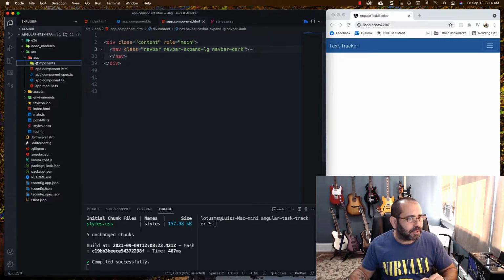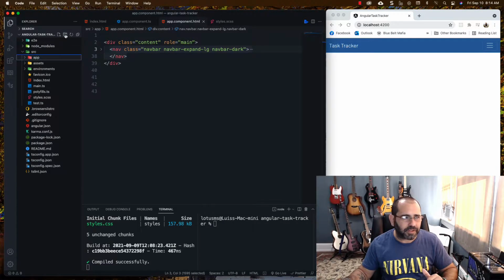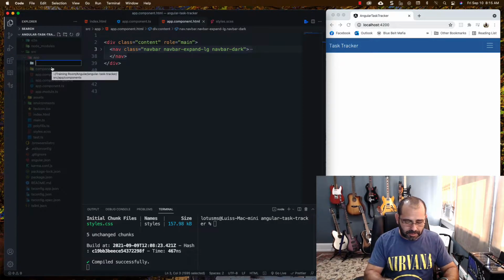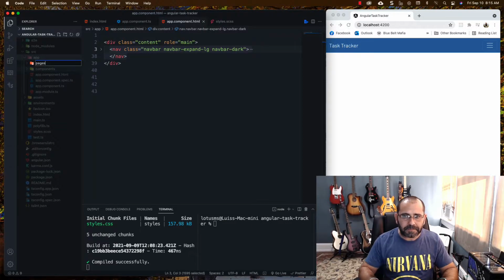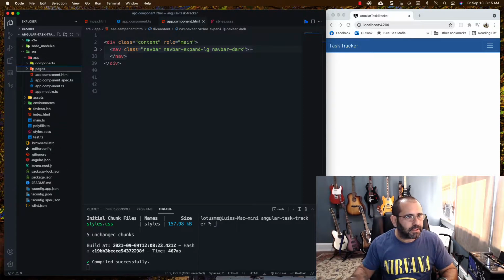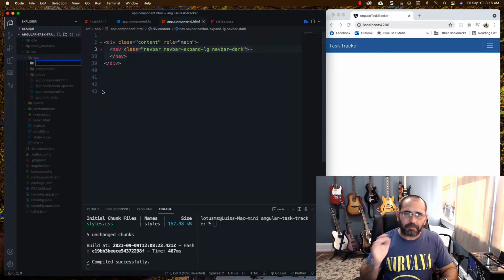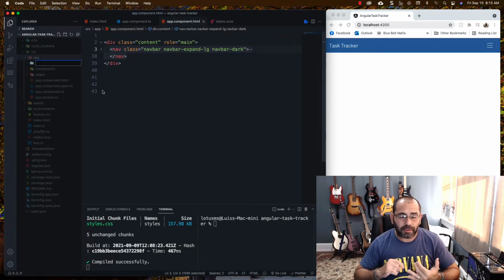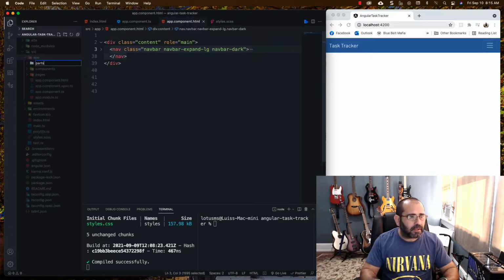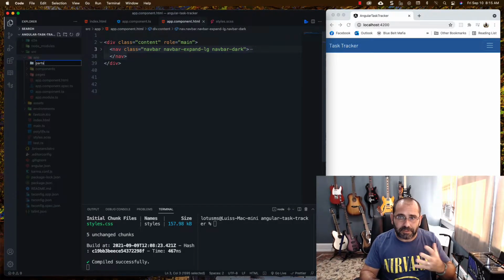Hit enter. Get back on here and create the folder, which is the same one as over here, and this one is going to be called pages. Then get back over here and create another one, and this one is going to be called parts. You can call it parts, you can call it partials, you can call it sections. I call it parts, and I'll explain what these are meant for.